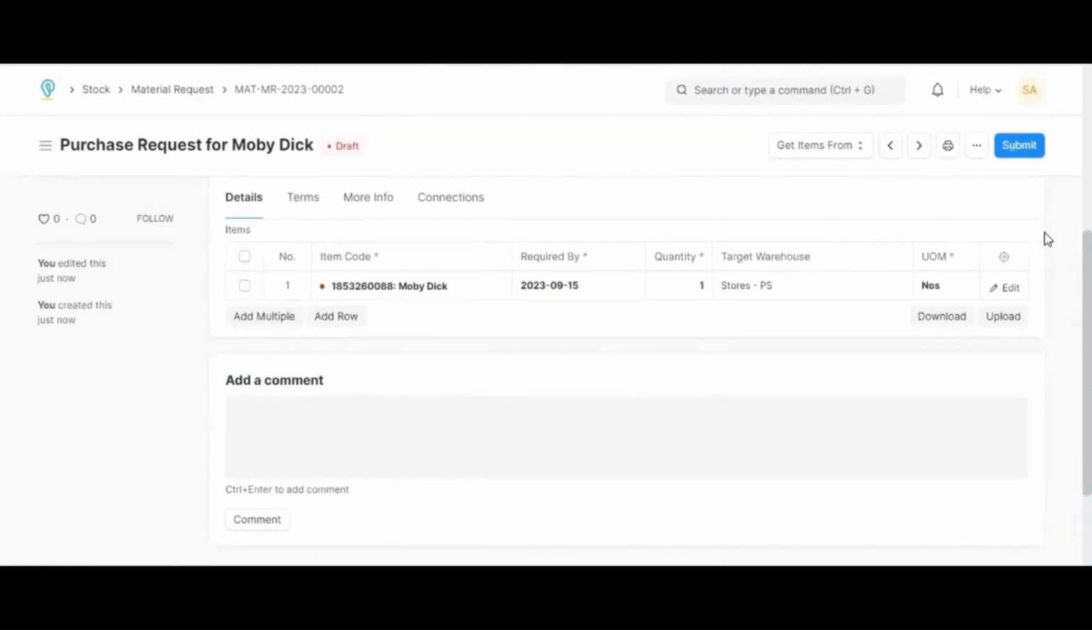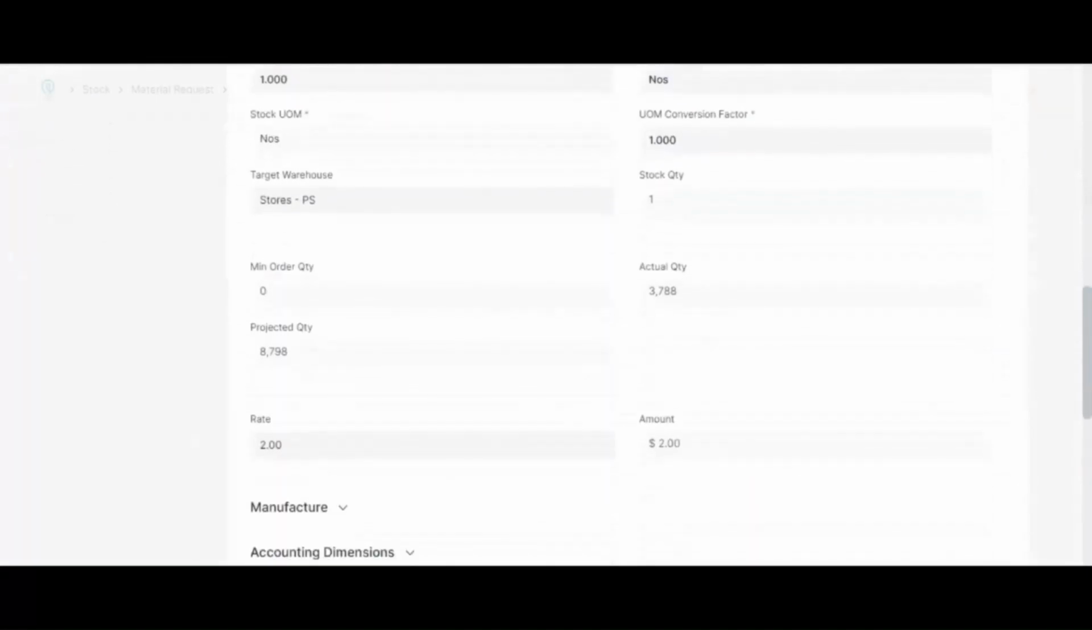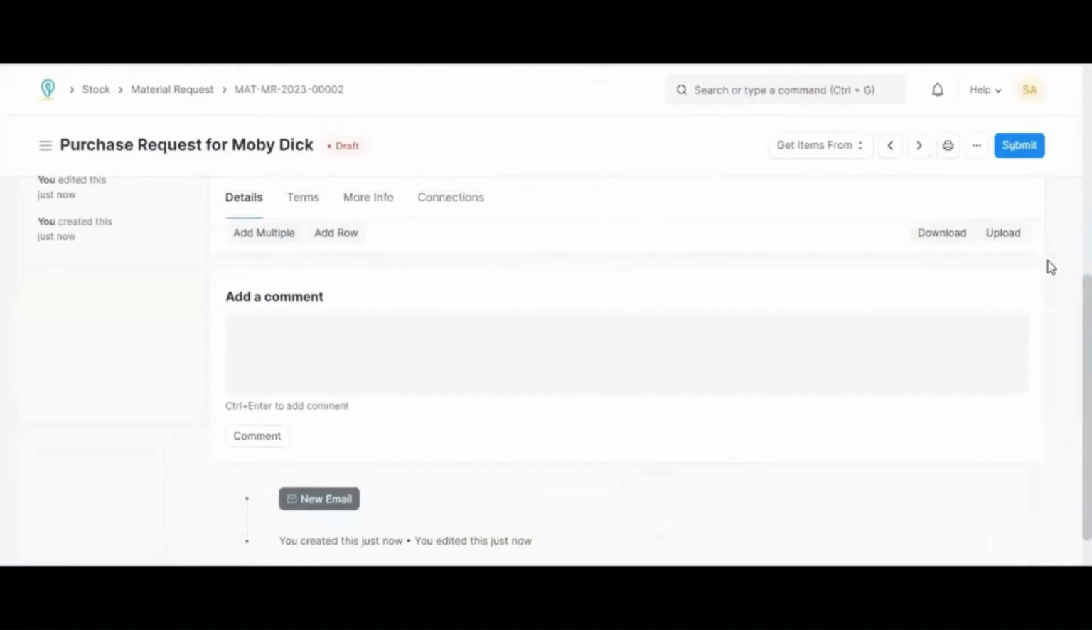To make any changes to the material request, click on the Edit button. You can modify any details of the material request, such as the requesting warehouse, items, or quantities.